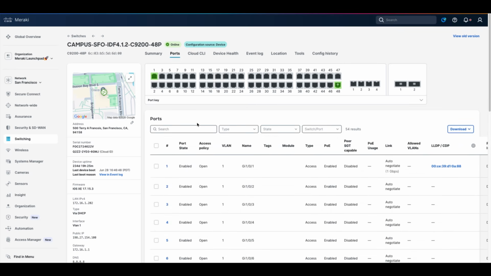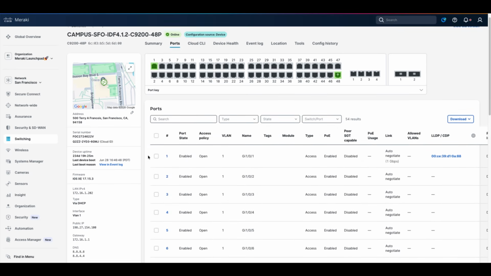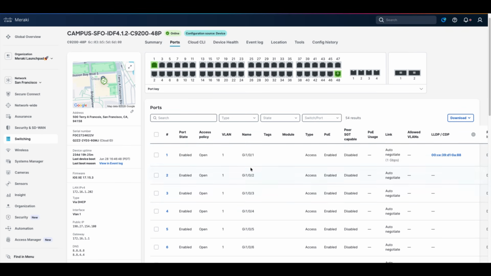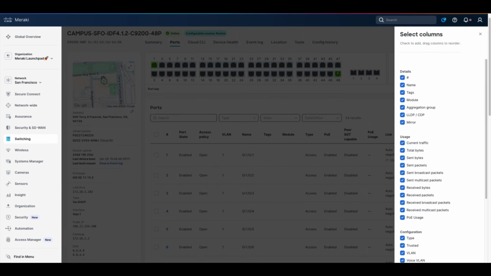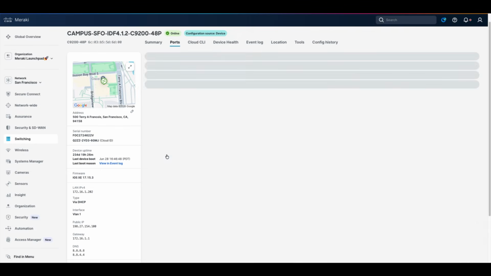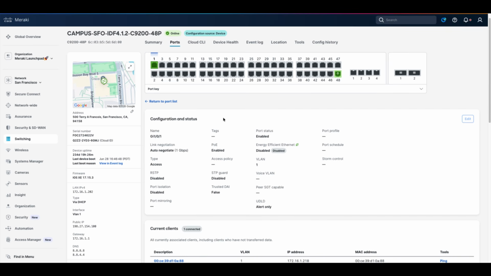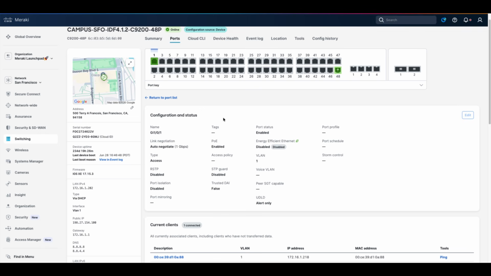This table displays all of our ports and information about each one. Just like the table we saw before, we can customize this one how we want. Clicking on a port will bring up configuration and status information about it, such as name, any tags associated with that port, the port status, and a lot more.